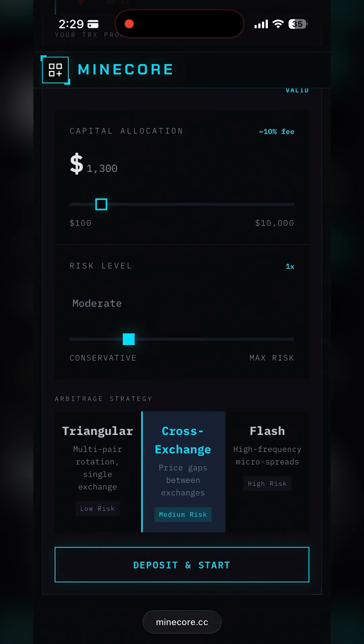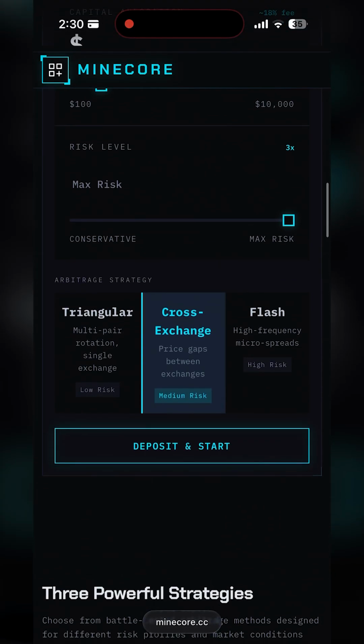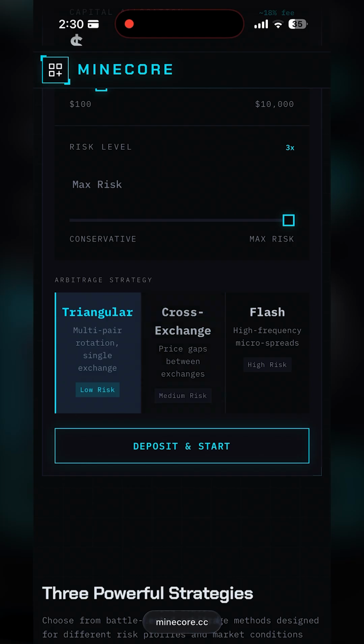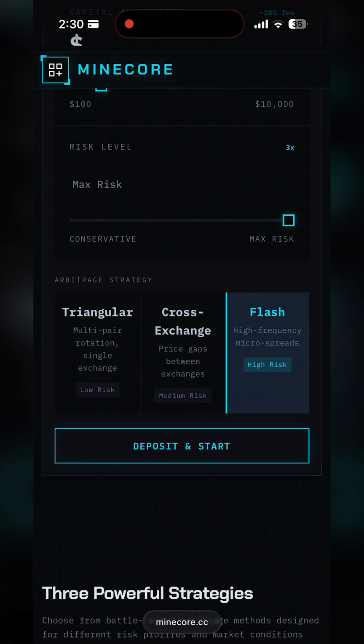Okay, and right underneath that is risk level. And honestly, this one deserves a proper explanation. Think of it as the bot's personality dial. Like on one end, it's cautious. On the other end, it's basically feral. I'm keeping mine somewhere that makes actual sense. Engaged, but not reckless. And then, okay, last setting, arbitrage strategy. This is literally just the AI picking its game plan for the session, the specific method it's going to apply when it's hunting for price differences across all those exchanges.